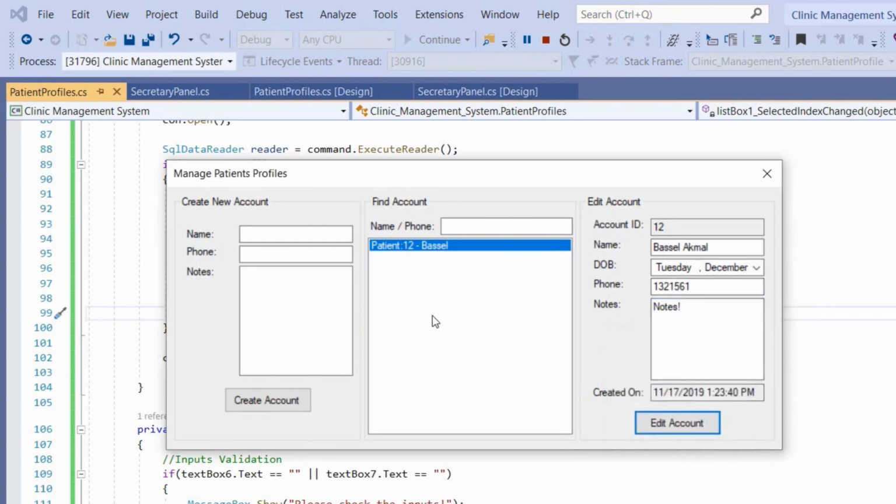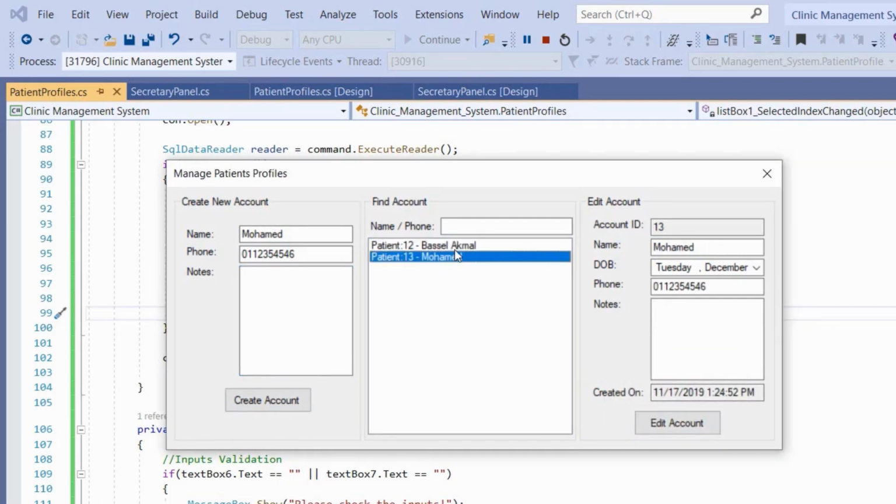Account was updated. Let's add another patient, Muhammad. The phone is 0110, any phone number, and the notes, no notes. Okay, we want to create the account. Here we go. Account was created. So this is Muhammad. This is Bassel Ahmad. Okay, so far so good. Let's try to search Muhammad Bassel.